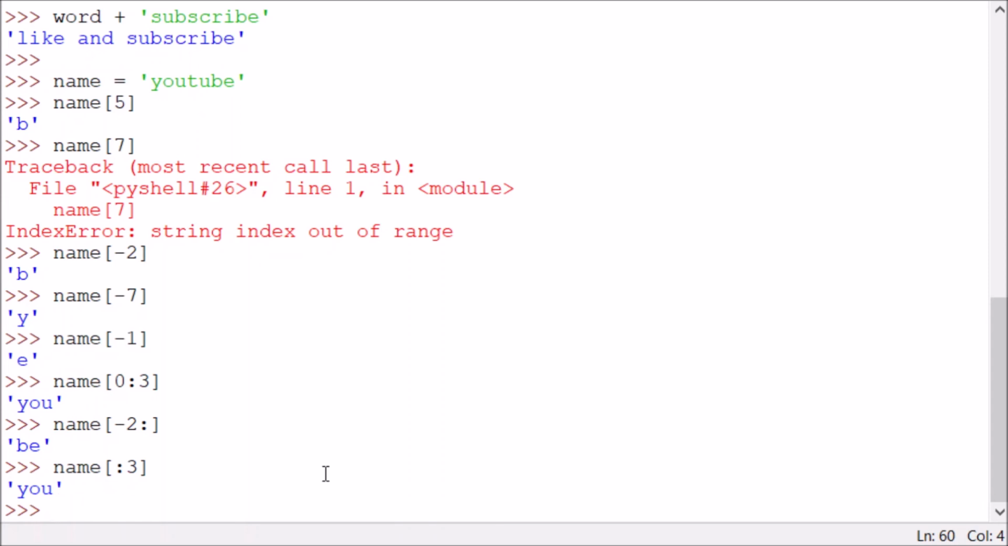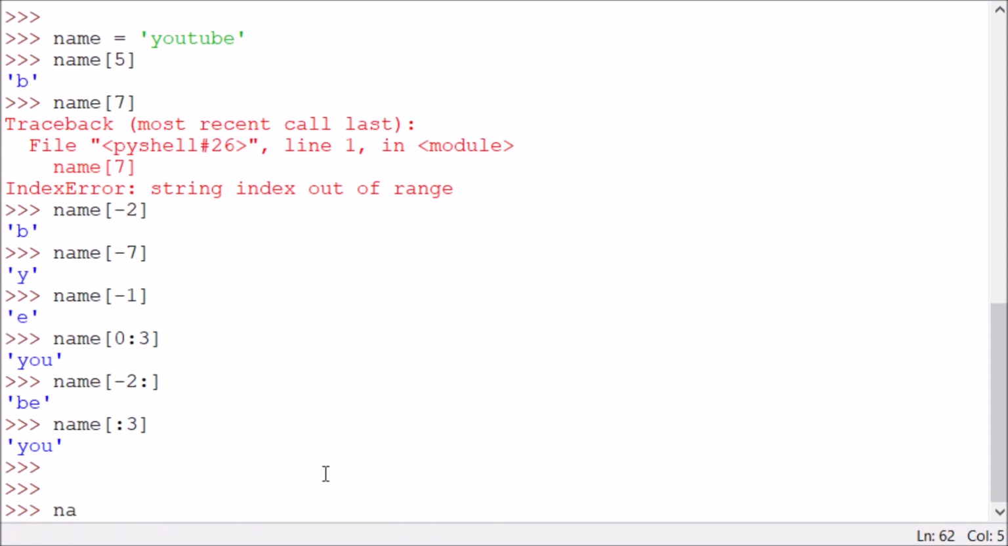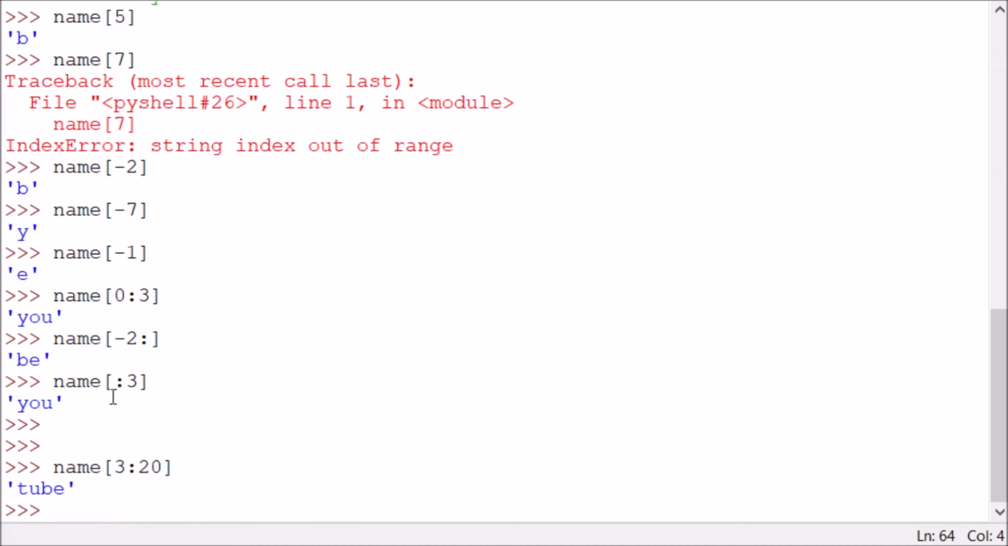What if I specify the wrong range? So if I type name 3:20, now as we know, if you specify something out of the range, it gives us an error, but in this case, although we do not have 20 letters, this won't give us an error. It will print the entire word from the specified starting number till the end of the word.